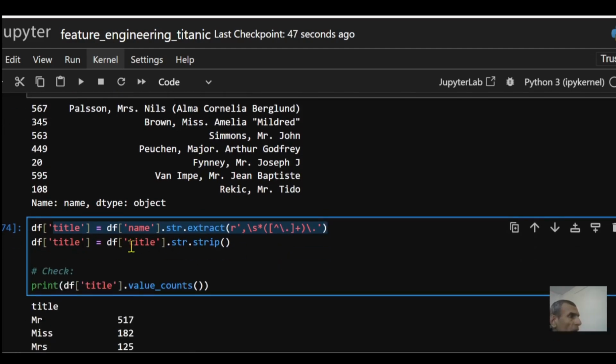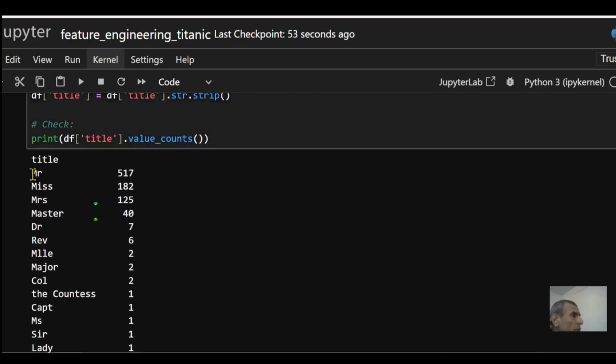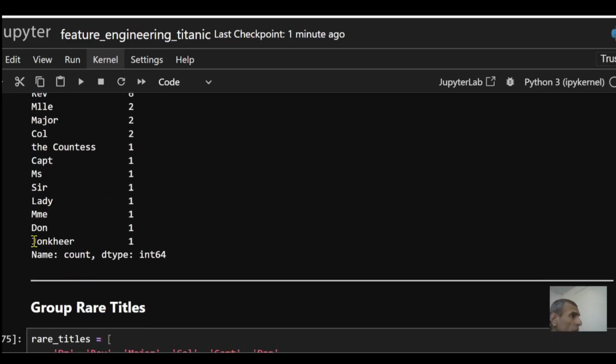So after I create a title, I print out the title count. I want to know how many different titles I got and what the values are. So for Mr., there are 517 records. For Miss, there are 182. For Mrs., there are 125. And likewise, you can keep going down. And there's one Jonkheer over here.